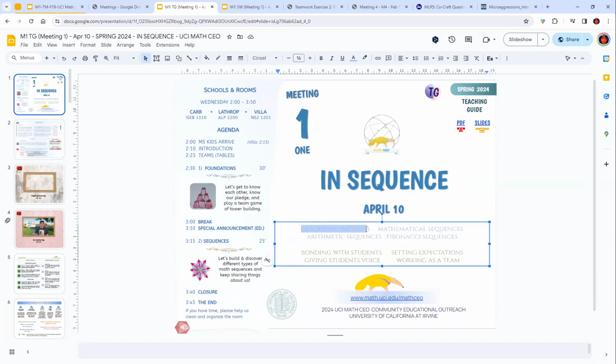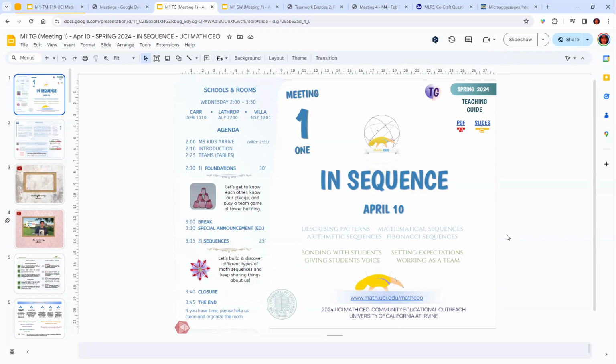So we want to describe patterns, numerical patterns. We want to analyze mathematical sequences, like these abstract or general properties of a sequence without going too deep, because we don't have much time, but getting a lot of exposure of students to what a sequence is and what patterns they could follow, etc.